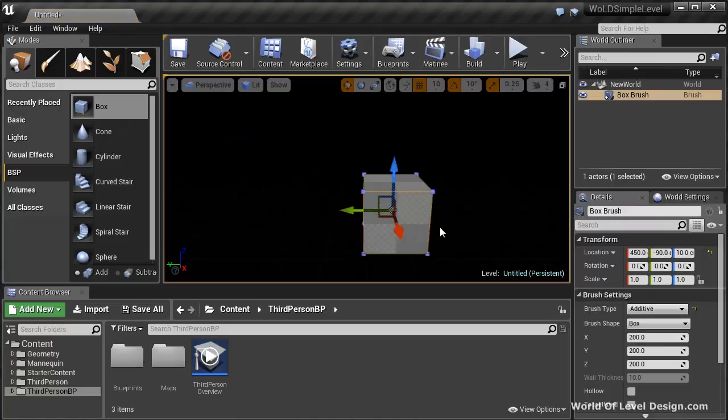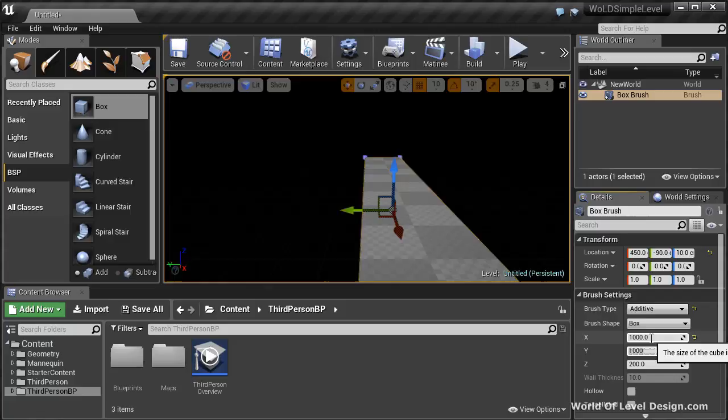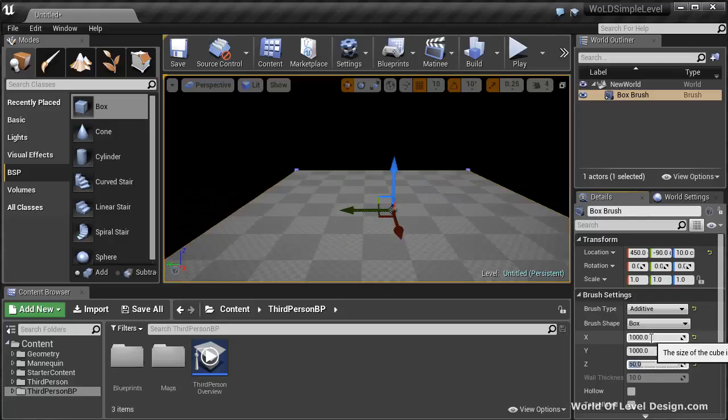With the BSP brush selected, let's go to the Details panel, and we want to change XYZ. I'm going to make this size of the brush 1000 by 1000 and height is going to be 50.